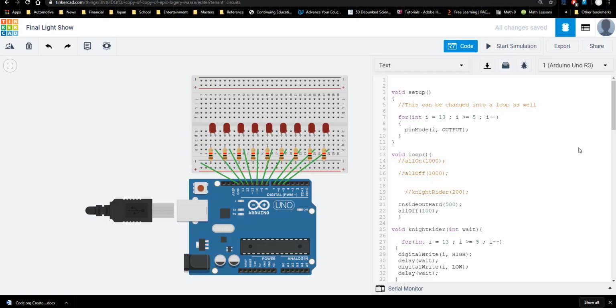Hello there. This lesson will just take you through some basic ideas of how you can set up your own light show. So what we've learned over the past few weeks is how Arduino can control the lights.